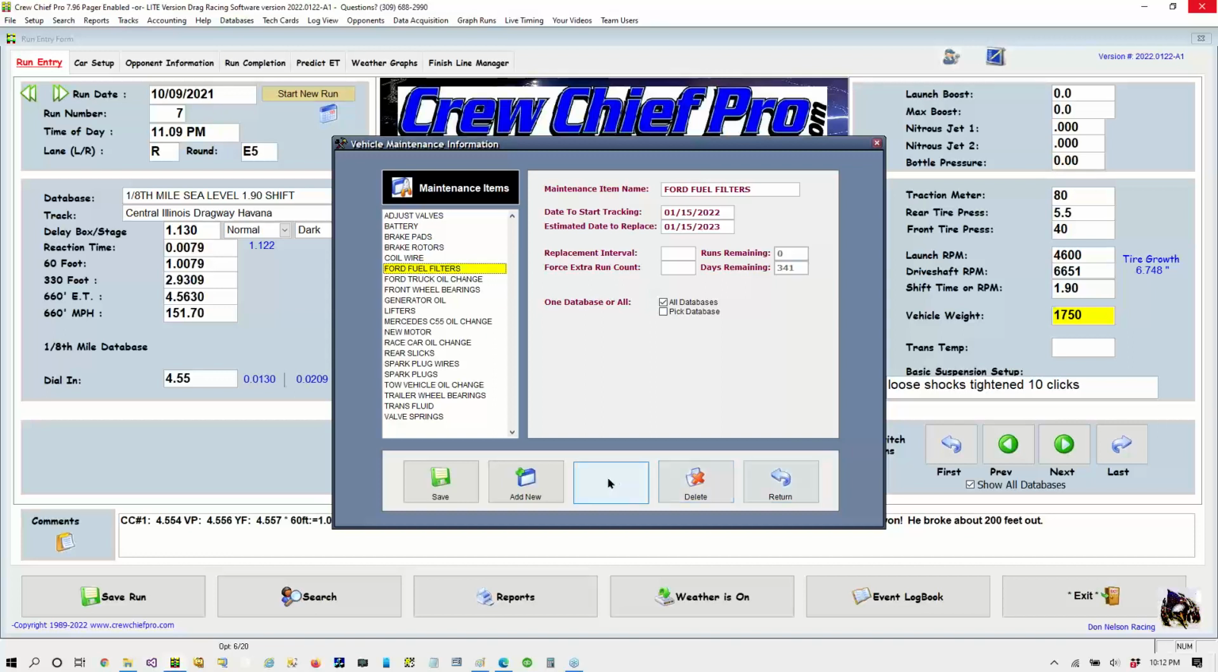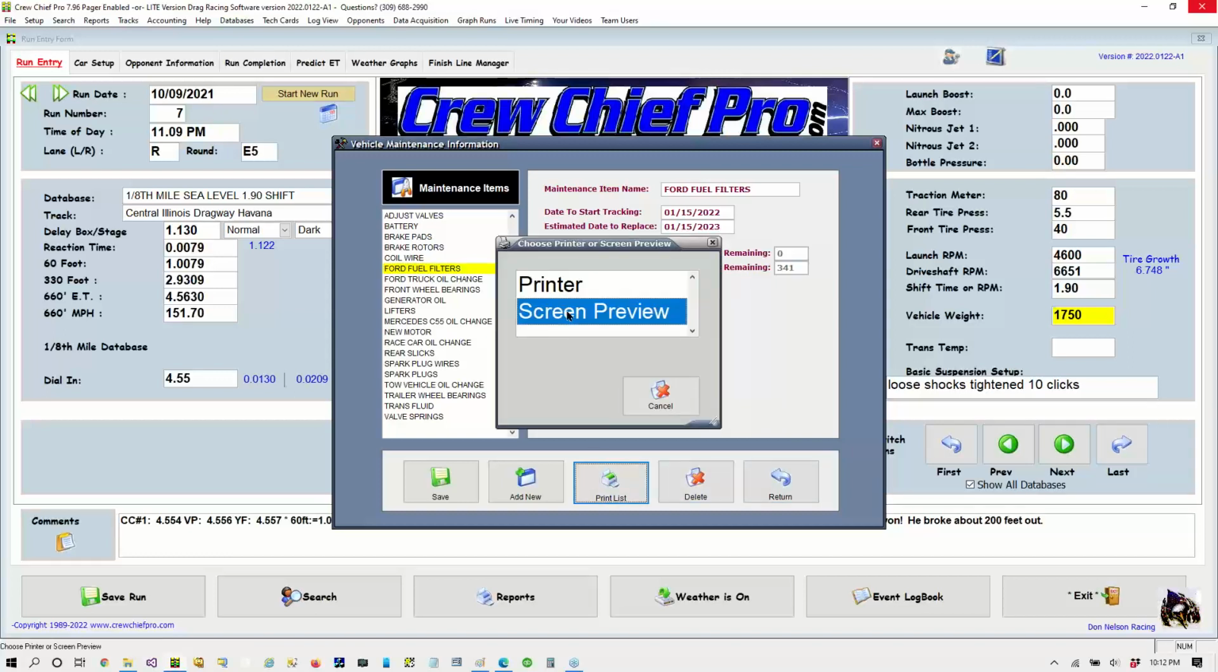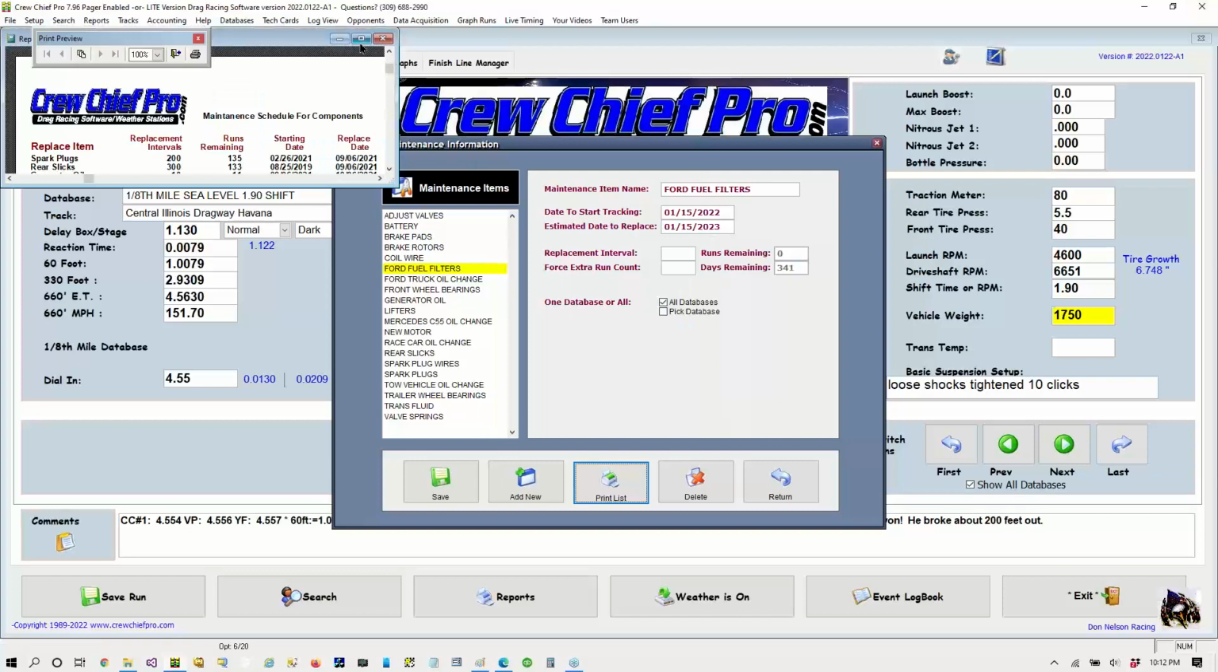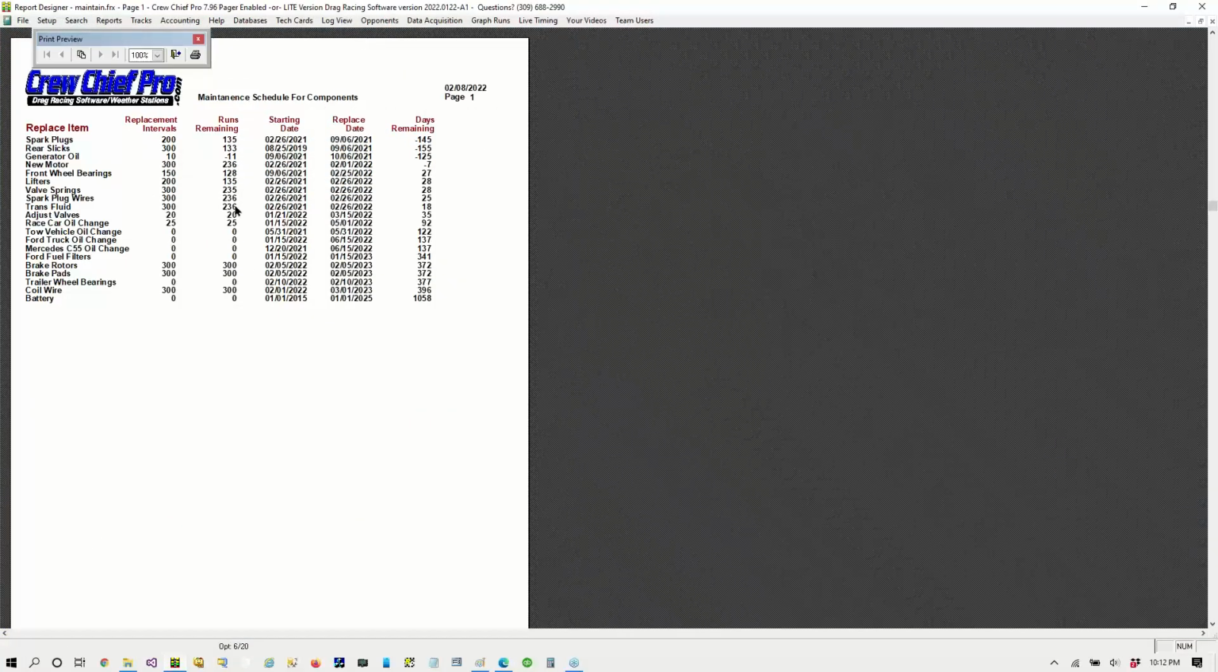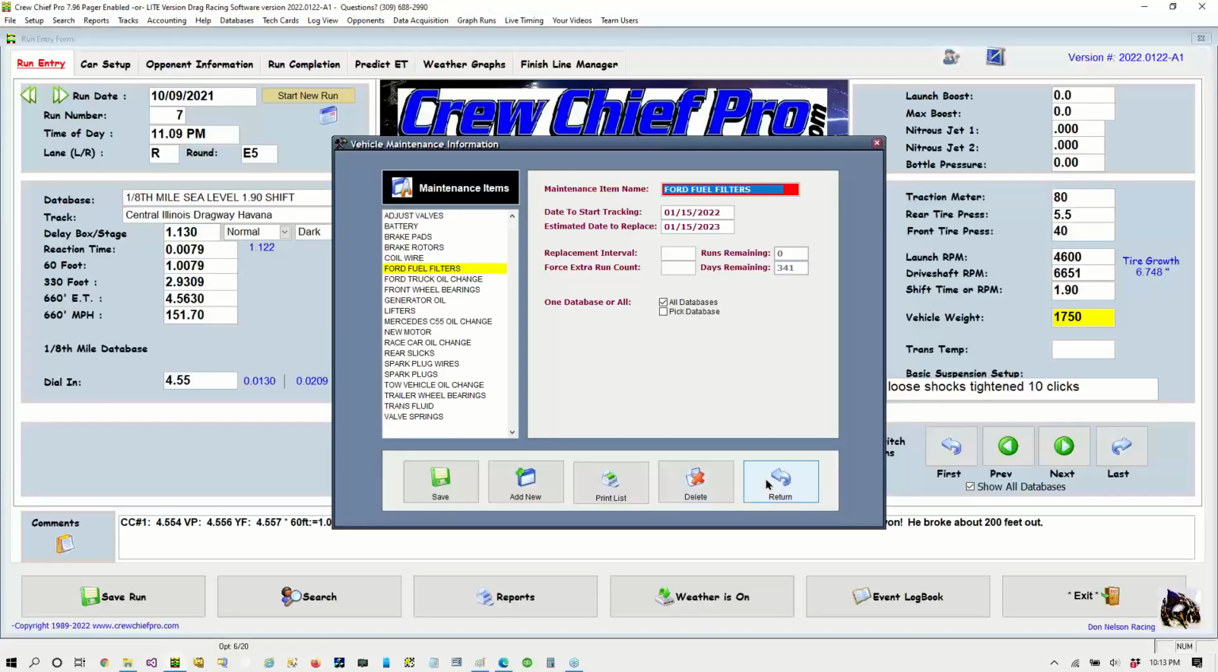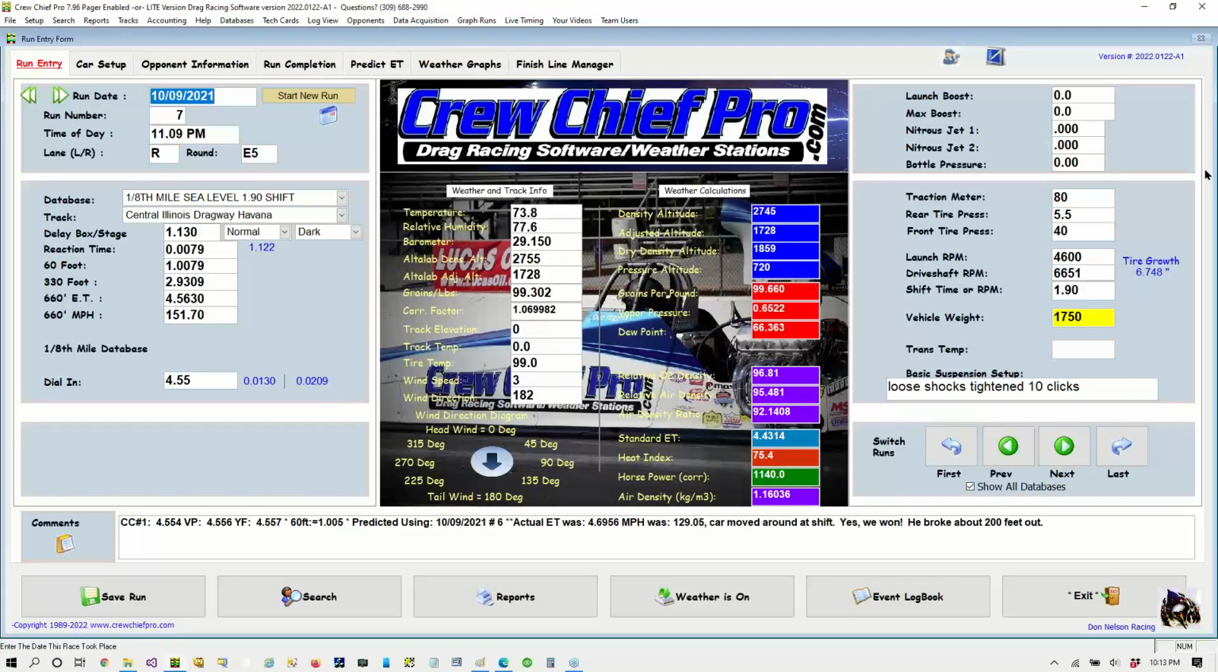If you wanted to do that, you can go to the print list button, go to screen or print, and it will show you all of the things that are remaining and how many days are left right there on the screen. But I don't plan on putting it in there either, honestly. I had too many people complain when I had it 10, 15 years ago. Just one of those things we've learned over time.